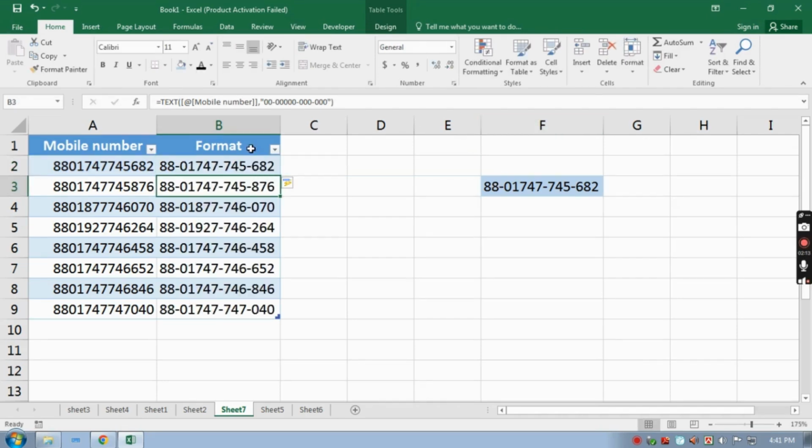See, all the numbers are formatted according to this format. If you want to change the format, first, if you like 880 together, put 0 here, and then after hyphen you want 4 digits together.